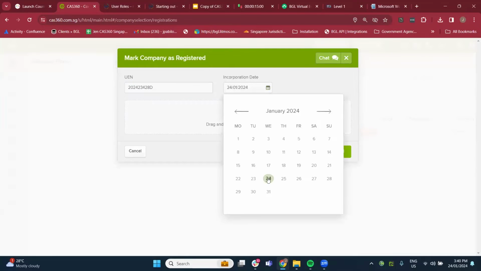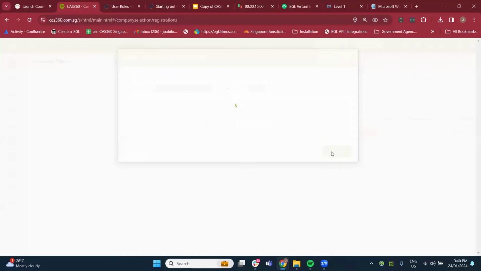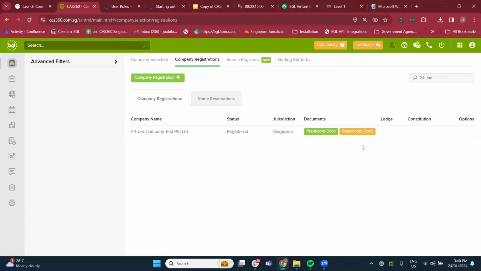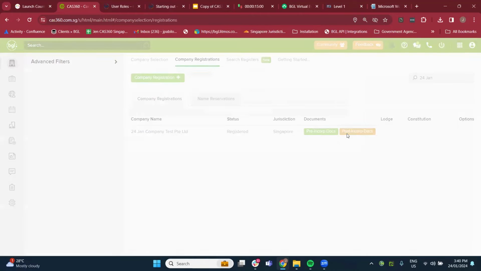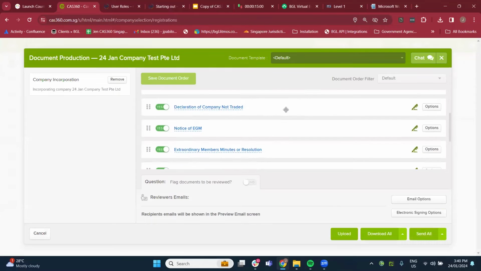Incorporated today, for example, and if you have all the signed documents from the client, you can just drag and drop and click proceed. This will then enable, you can see that the option is no longer available for you, you can no longer edit, and the post-incorporation documents are now ready for you to prepare.